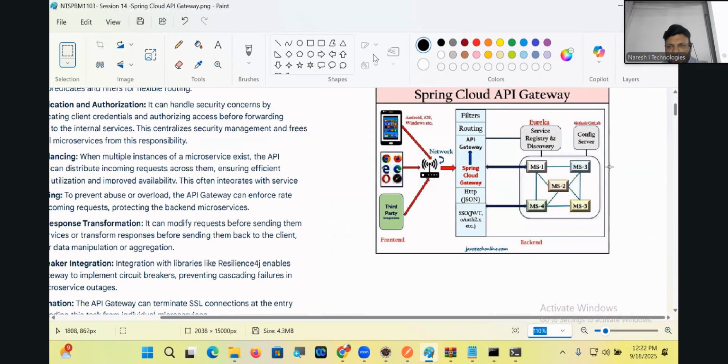Now have a look. Eureka, GitHub, GitLab, config server, everything is there. All the microservices are there. So it is taking requests from different front ends. API gateway is trapping the request, passing it to different microservices. After execution, output is coming, and that output goes to the front end. And API gateway itself is one microservice. That's why it is even linked with what? Eureka server.